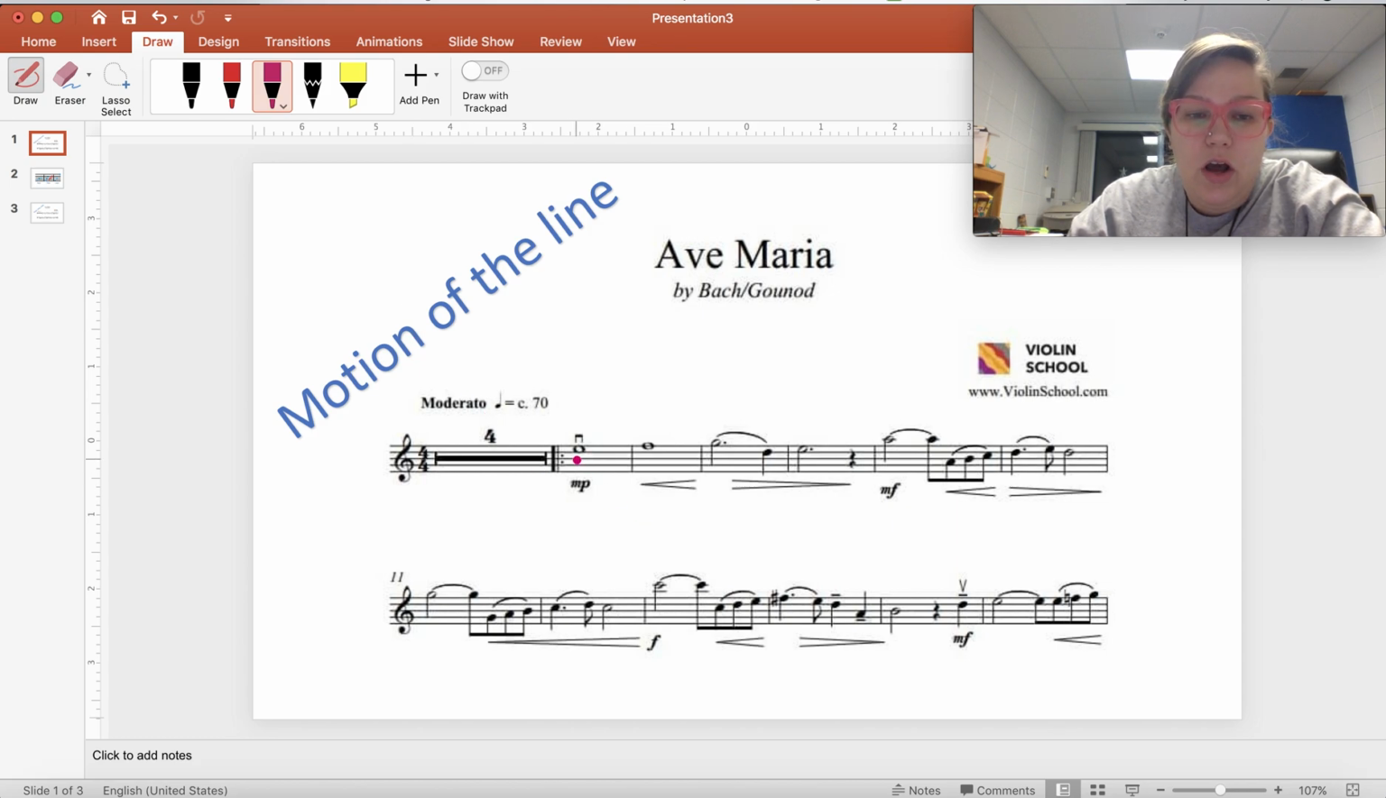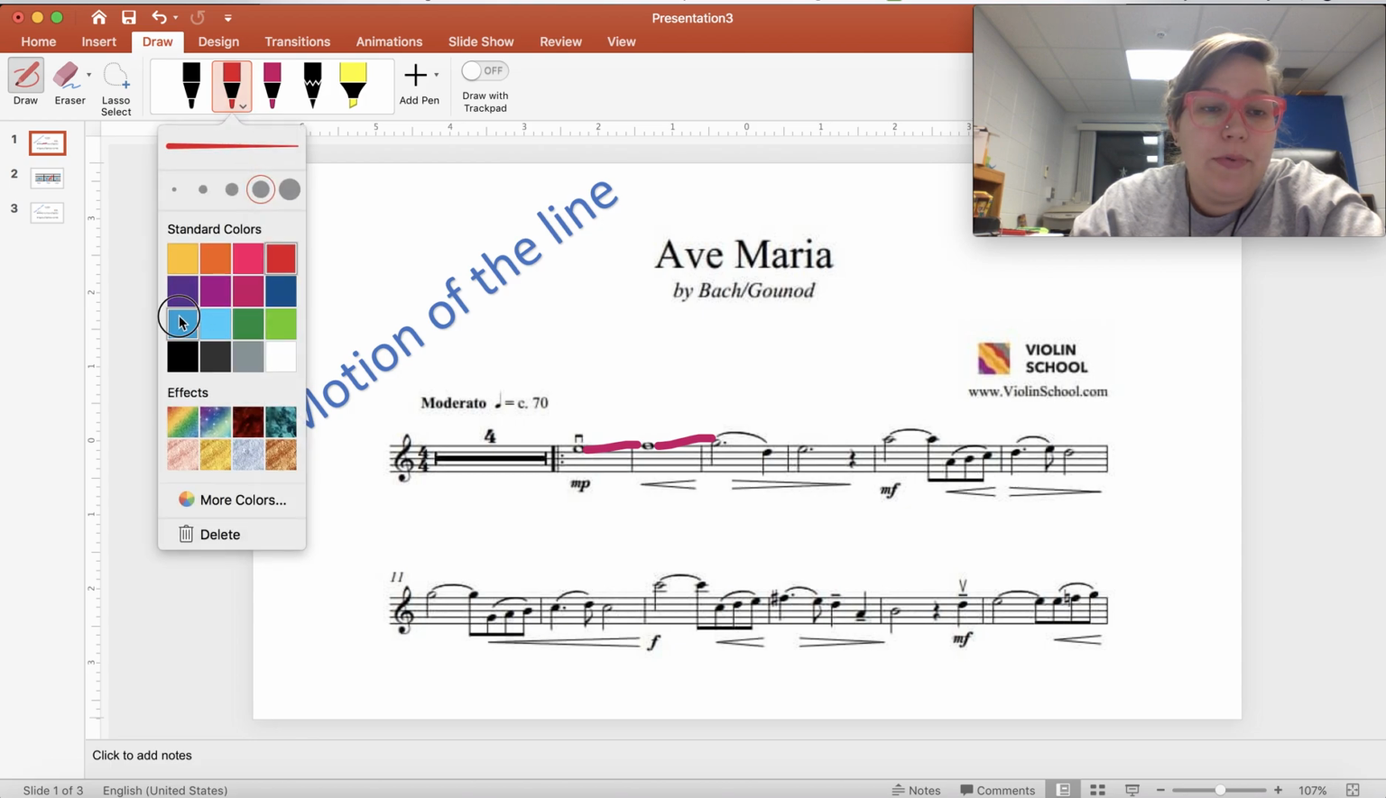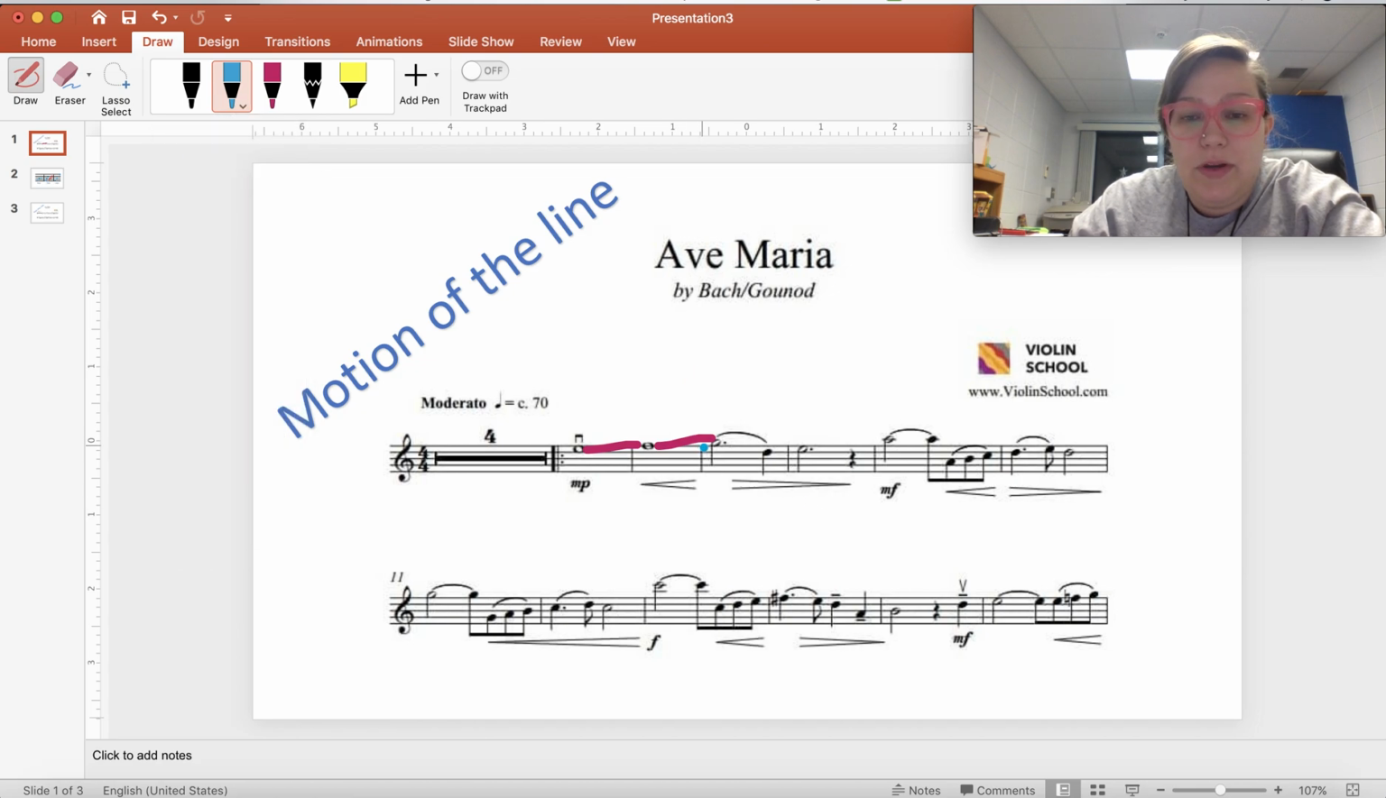So we start on space 4 and go to line 5. So we are going up there, and then from line 5 to the space above the staff, that's an up. Change this color actually so we can see. I'll do up in pink and down in blue. But then we go from space above the staff to line 4. So that we're going down.